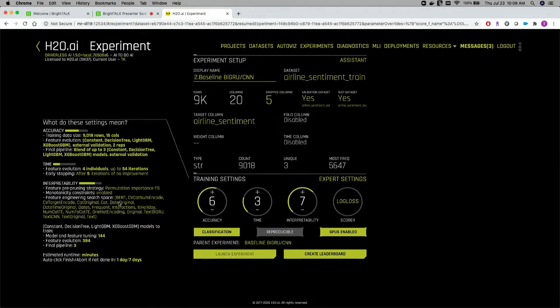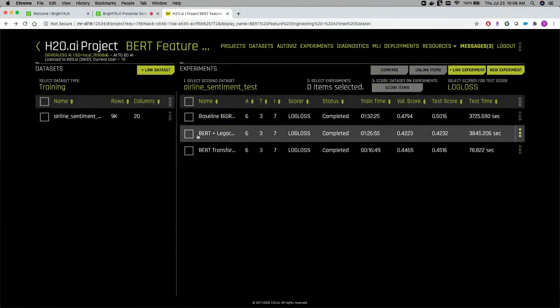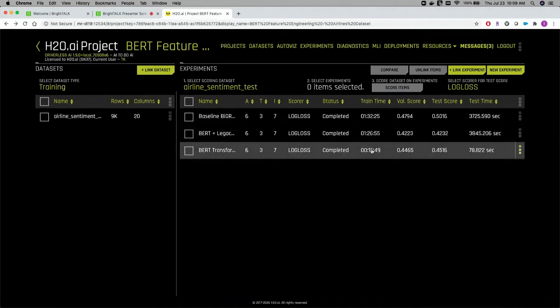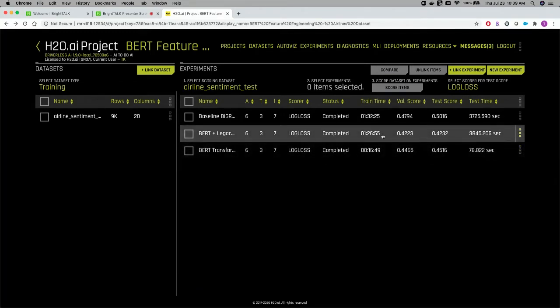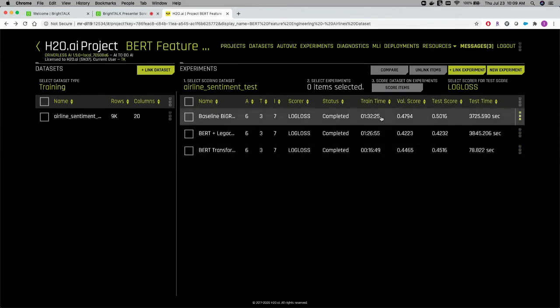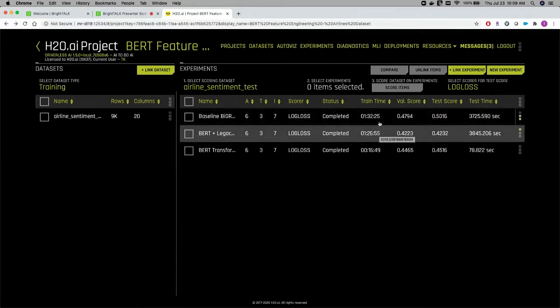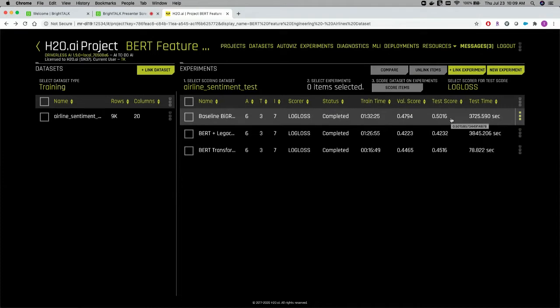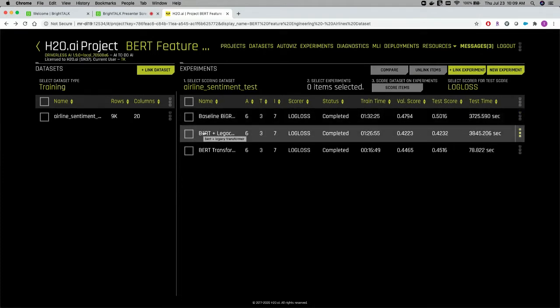I can go ahead and launch the experiment, but what that's going to look like is the second experiment here. What you can see is once you enable the BERT models, it typically takes, and in this case you see it's almost the same time, if not shorter than our baseline experiment, but it has a significant improvement in the test scores. You see the log loss here, where lower is better. We've improved significantly on the test score, going from 0.5 to 0.42.